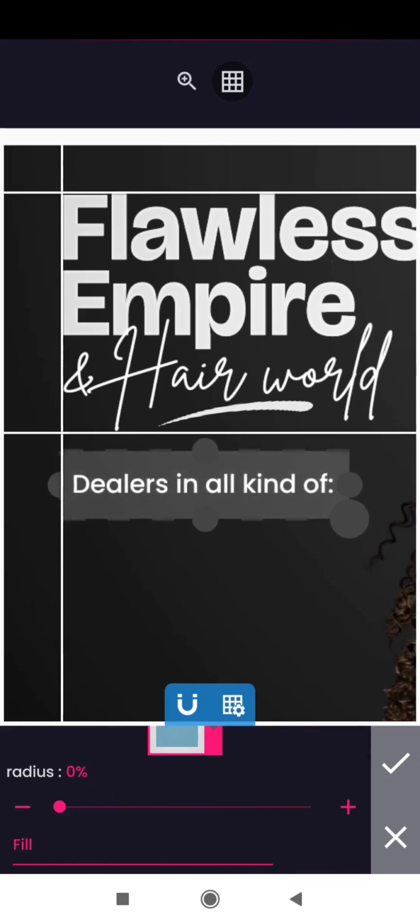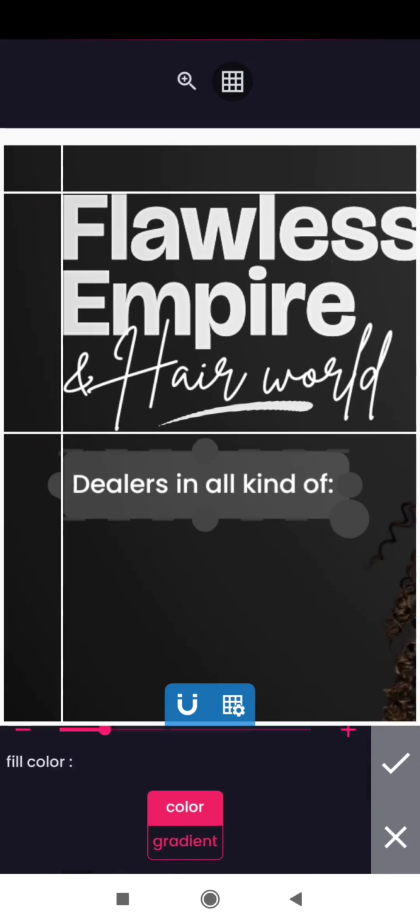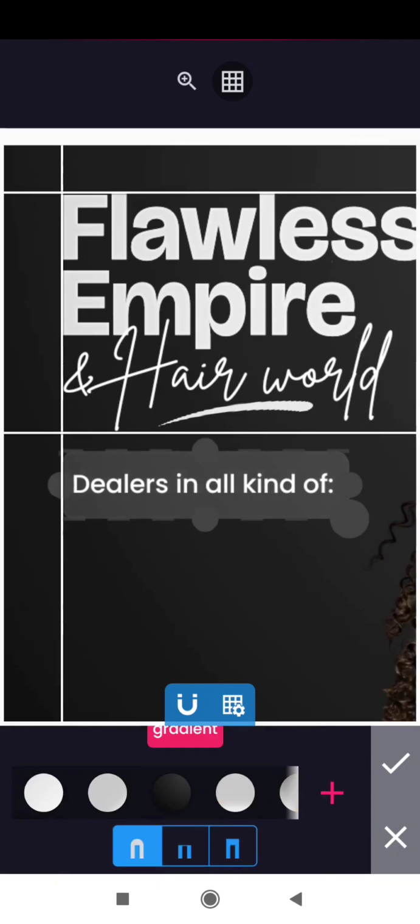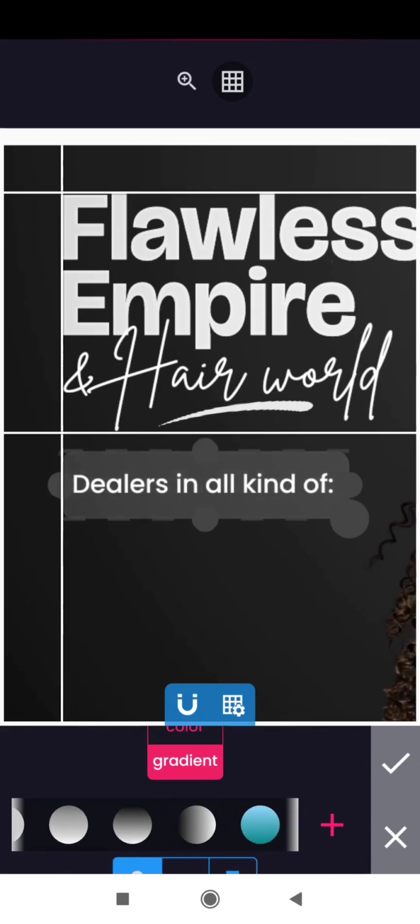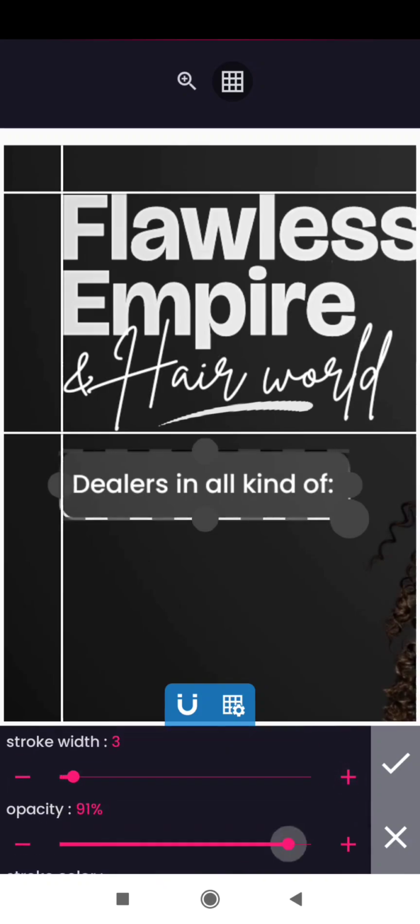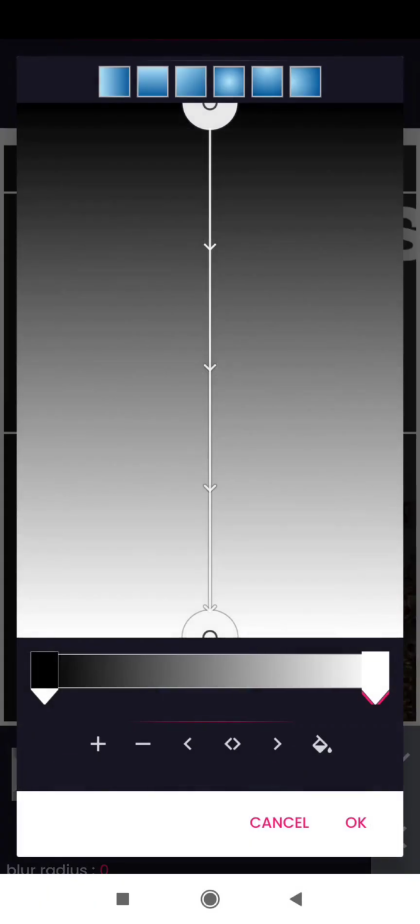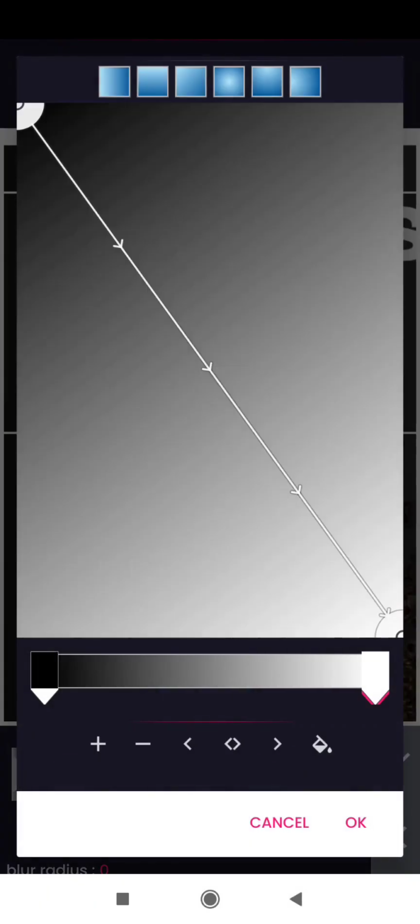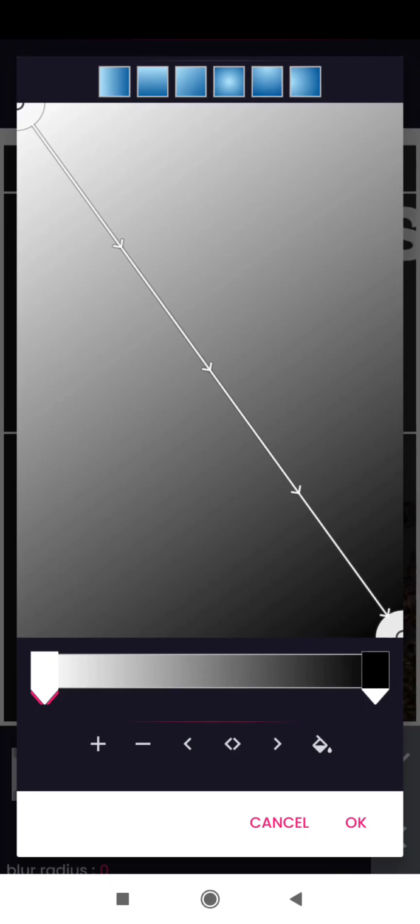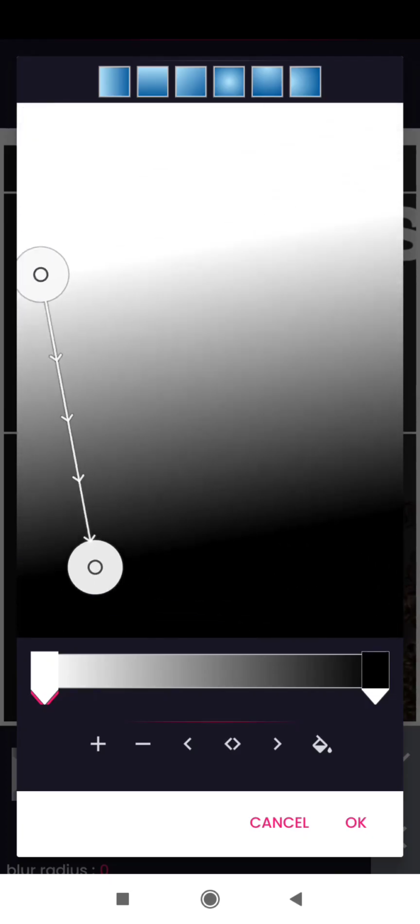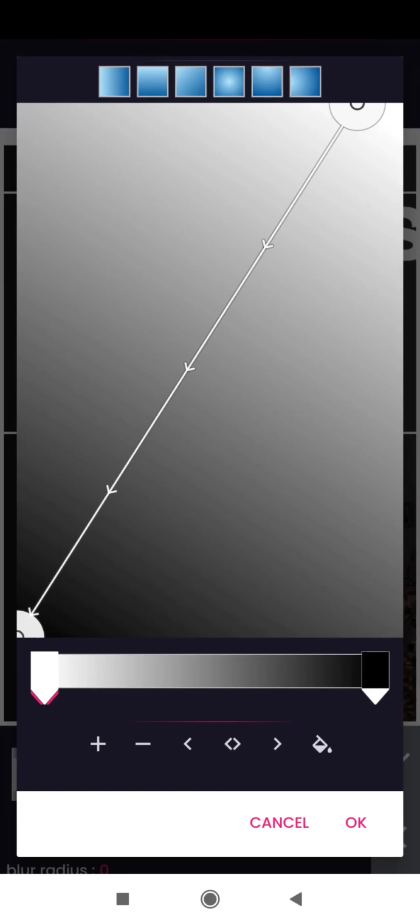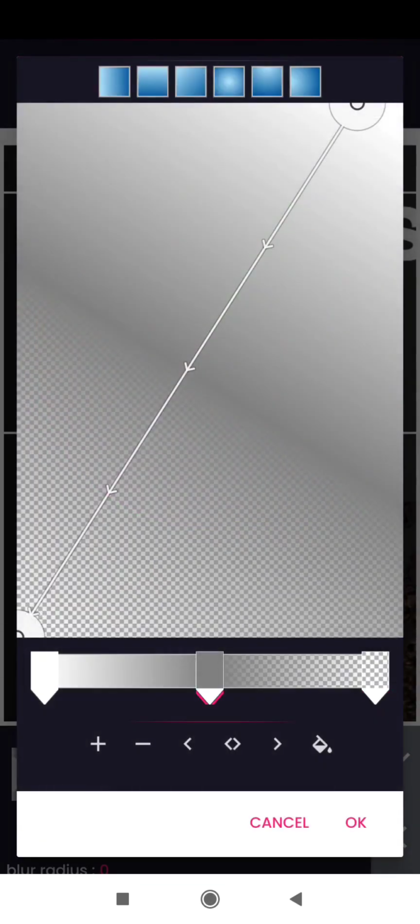You really need to watch the video on gradient that I made. It will really help you. So let's just go like this. So I want to make a gradient where the center is going to be white transparent. So that's what I'm trying to do here.